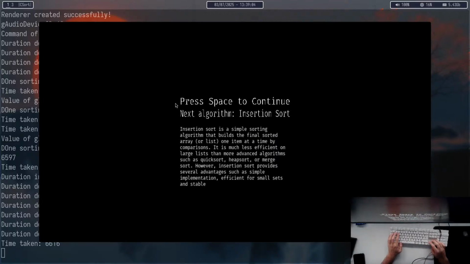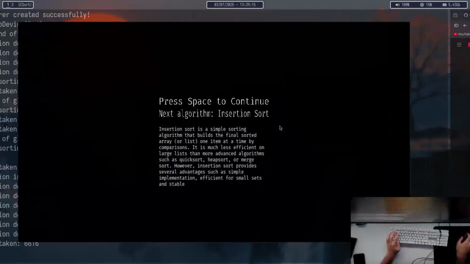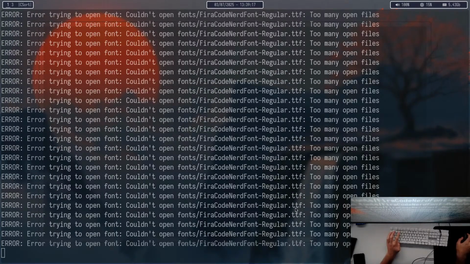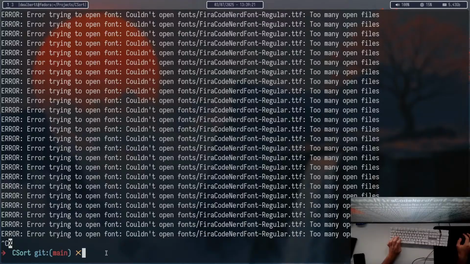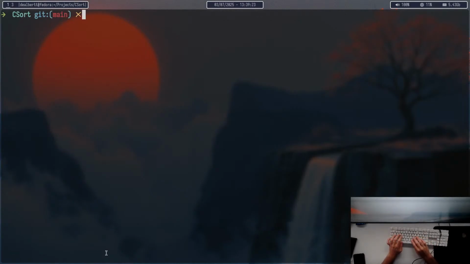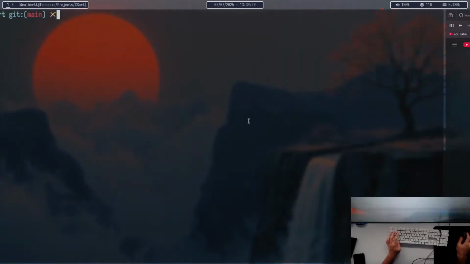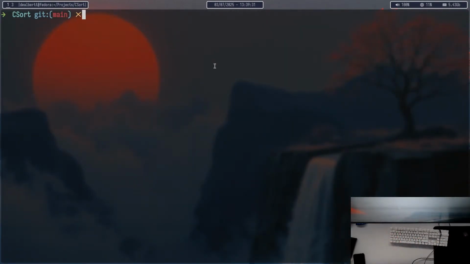Then you have insertion sort. I think the program crashed. Hello? What's going on? Whoa. Okay. That's a crash I'd never seen before. Anyways, something to worry about in the future.